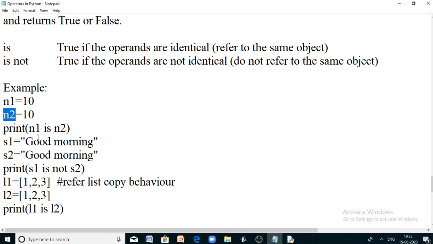Now print of n1 is n2 will return true because both n1 and n2 refer to the same memory location with the same content. That means in the same memory location, n1 and n2 refer to the same content, so it will return true.